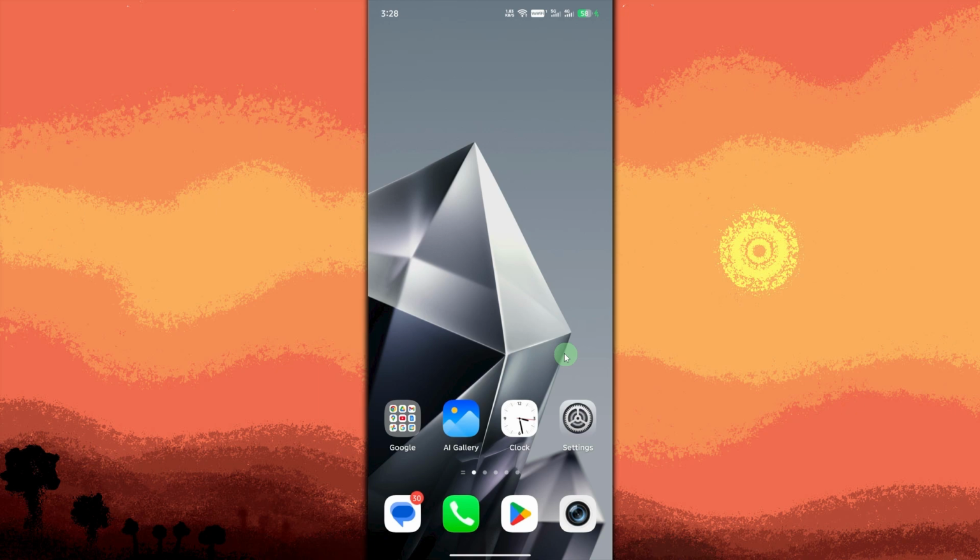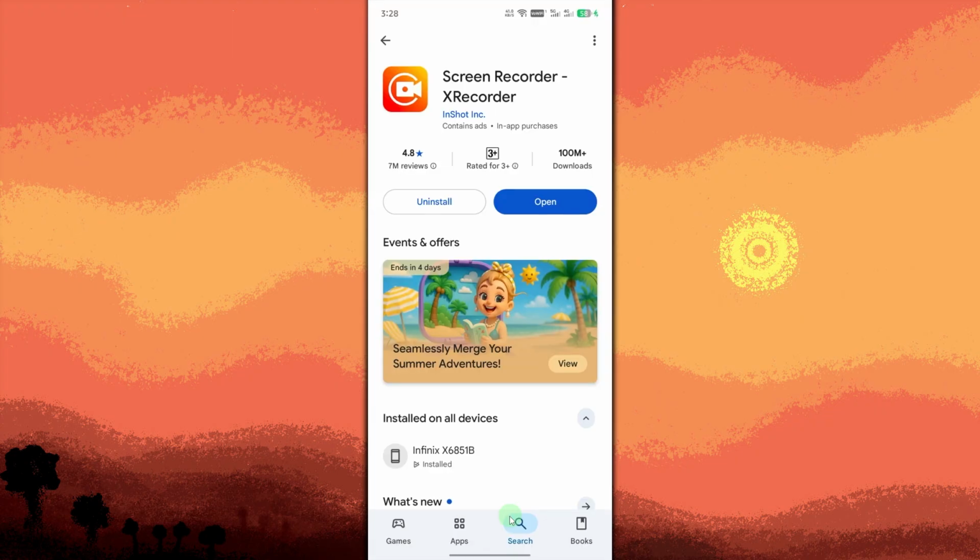We'll walk you through how to record a meeting in Zoom using your phone. First, unlock your phone by turning on your mobile device and unlocking it. Install X Recorder. Go to Google Play Store, search for X Recorder, and make sure to install it.